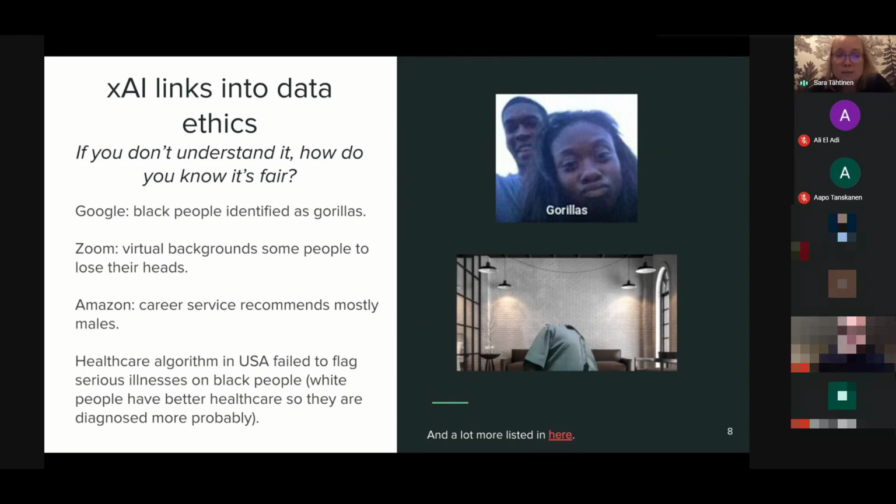Then there was this Amazon career service that recommended mostly males, and the reason was that the majority of the workers were males. So the model learned that women are not a good fit for this purpose. Good candidates were simply ruled out because their CV read like "women's", like women's basketball team captain. And that's why it ranked only males too high in this career service.